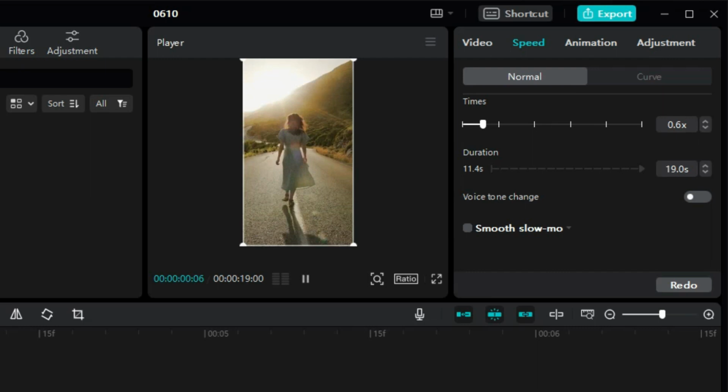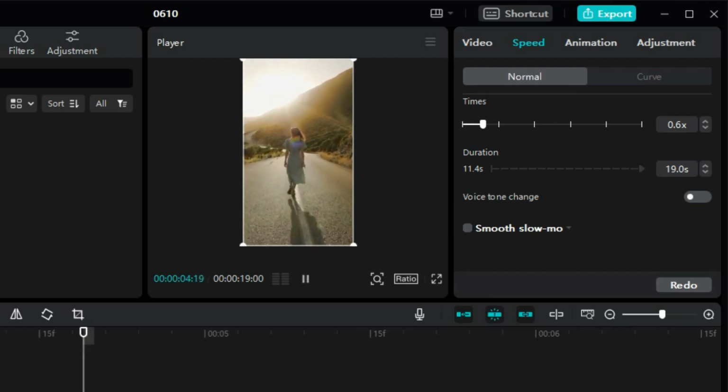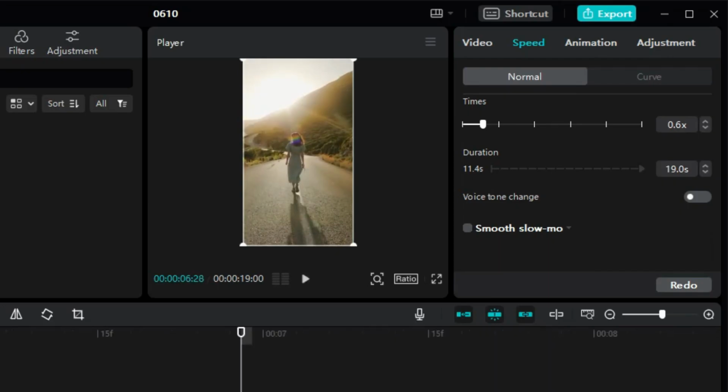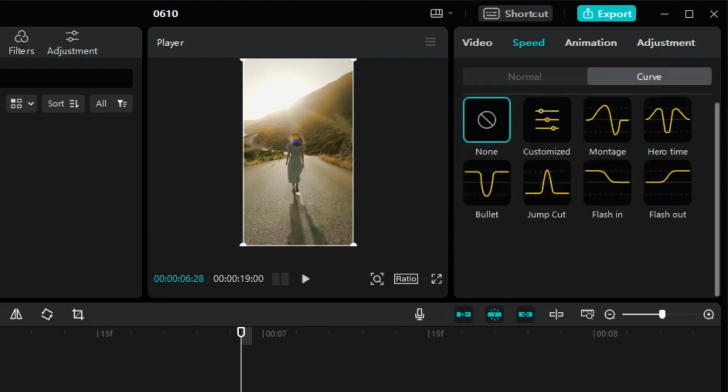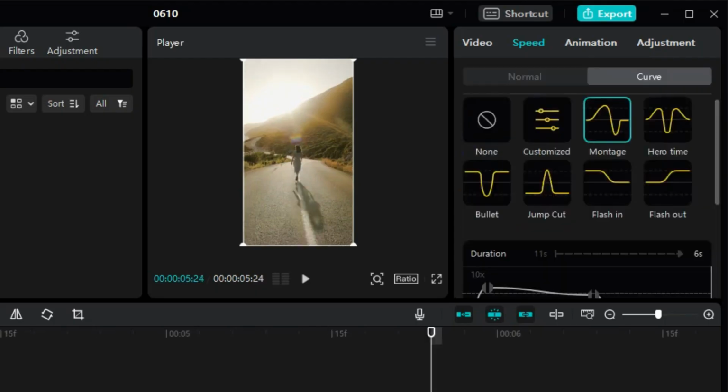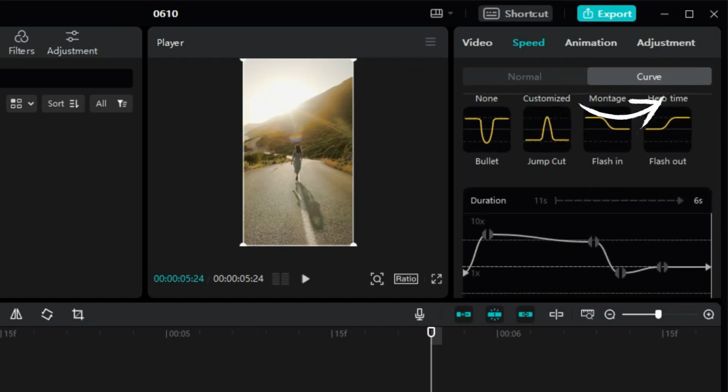Here you will see two options, normal and curve. For a simple slow motion effect, select normal. It is really easy. I will show you a more advanced slow motion effect. You can use the curve option. This lets you customize the speed of different parts of the clip. Tap on curve and create your own custom curve.